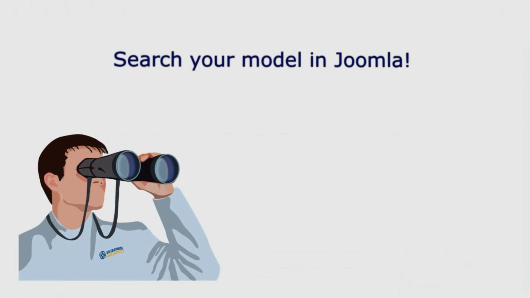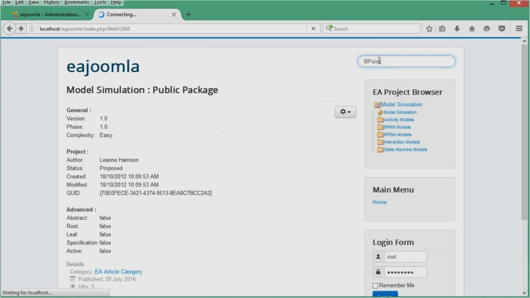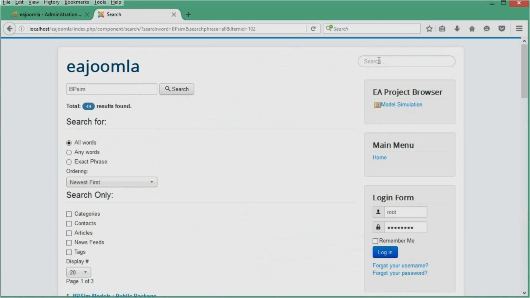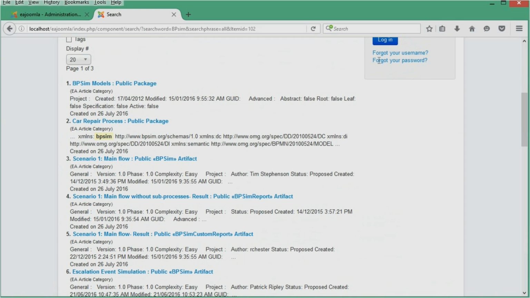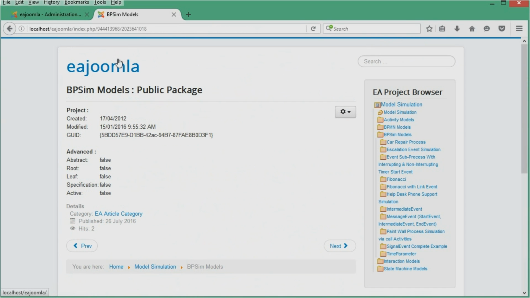By using Joomla, you also have the ability to search your model. So there's a search box up the top of the screen. And for example, I can search for BPSim, and 44 results have been found, and I can instantly find elements within my model and inquire about them.